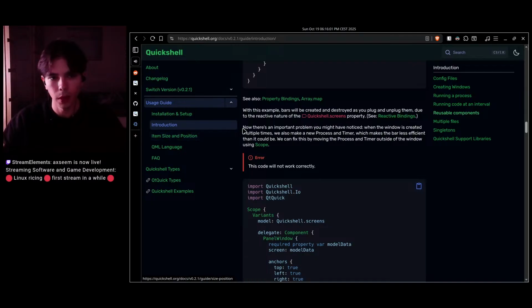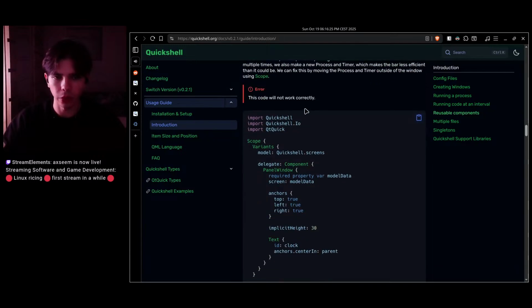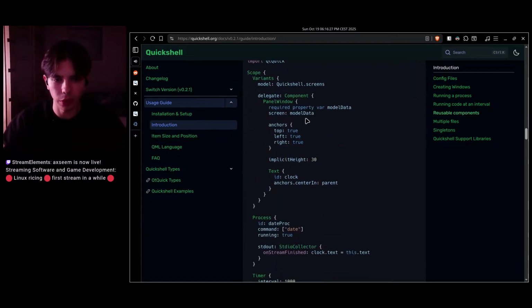Okay. Now there's an important problem you might have noticed. When the window is created multiple times, we also make a new process and timer. Oh yeah, okay, I see. So like this, yeah, I see. Which makes the bar less efficient. We can fix this by moving process and timer outside of the window using scope. Okay, pretty good. This code will not work correctly.